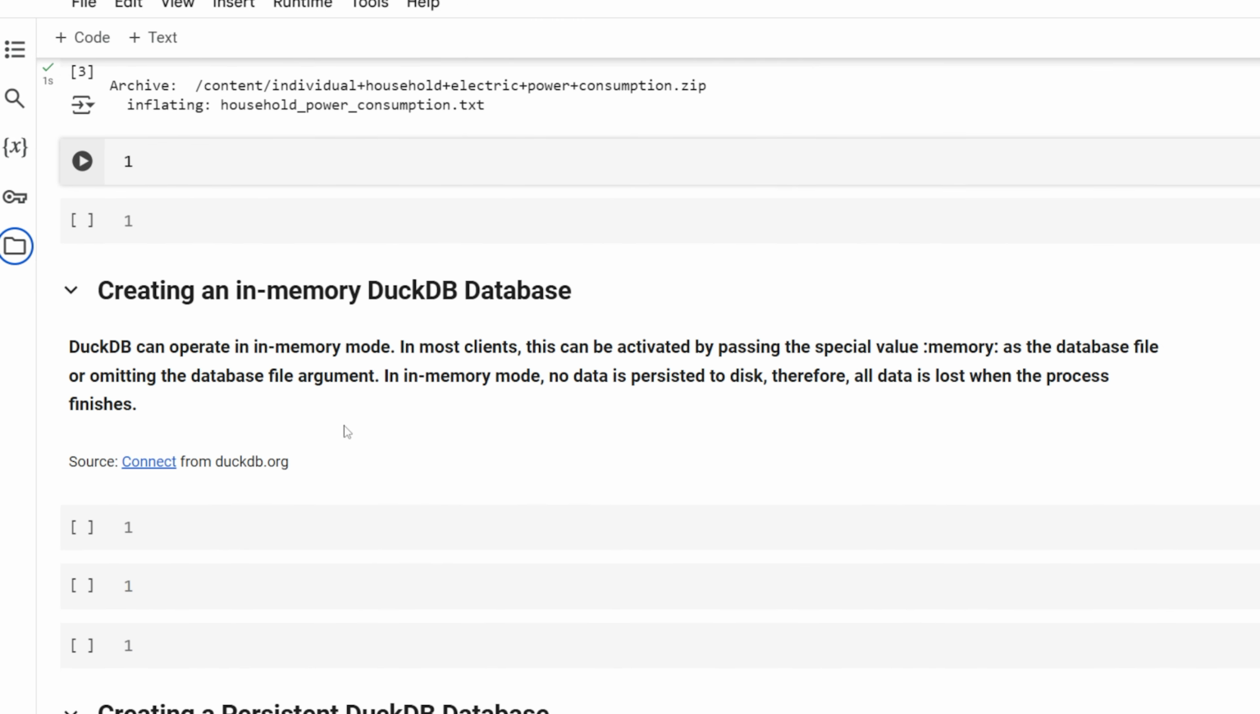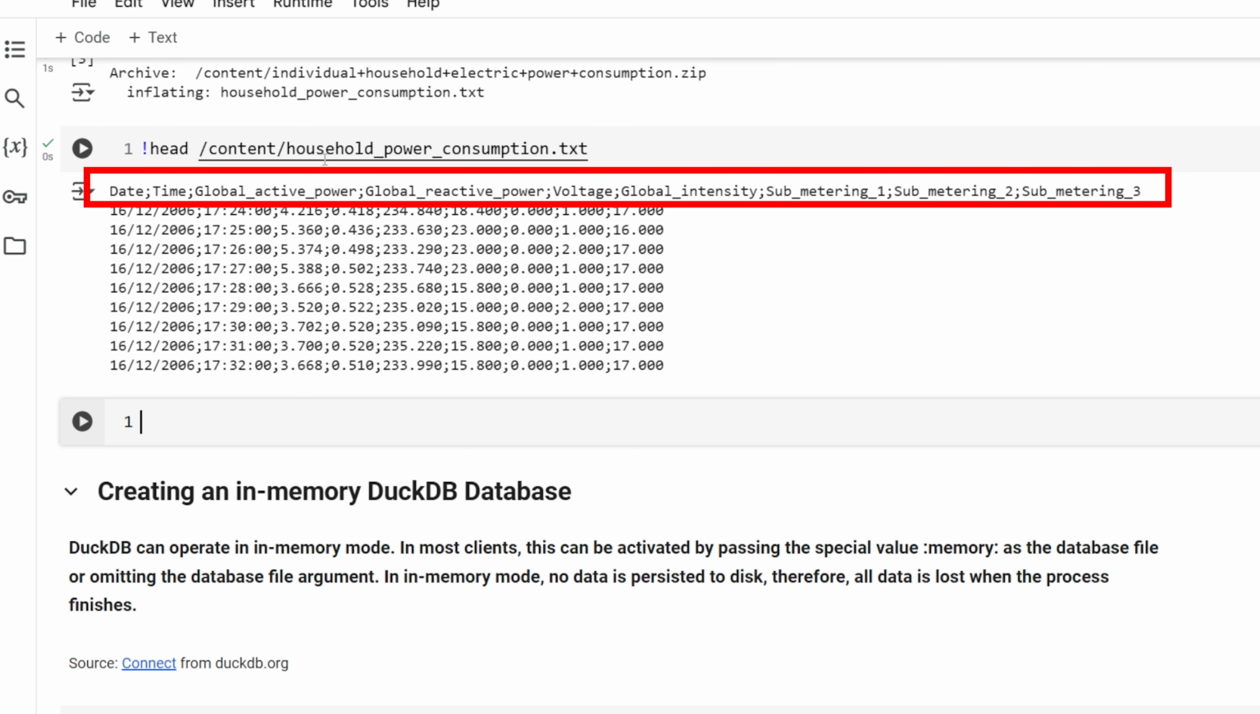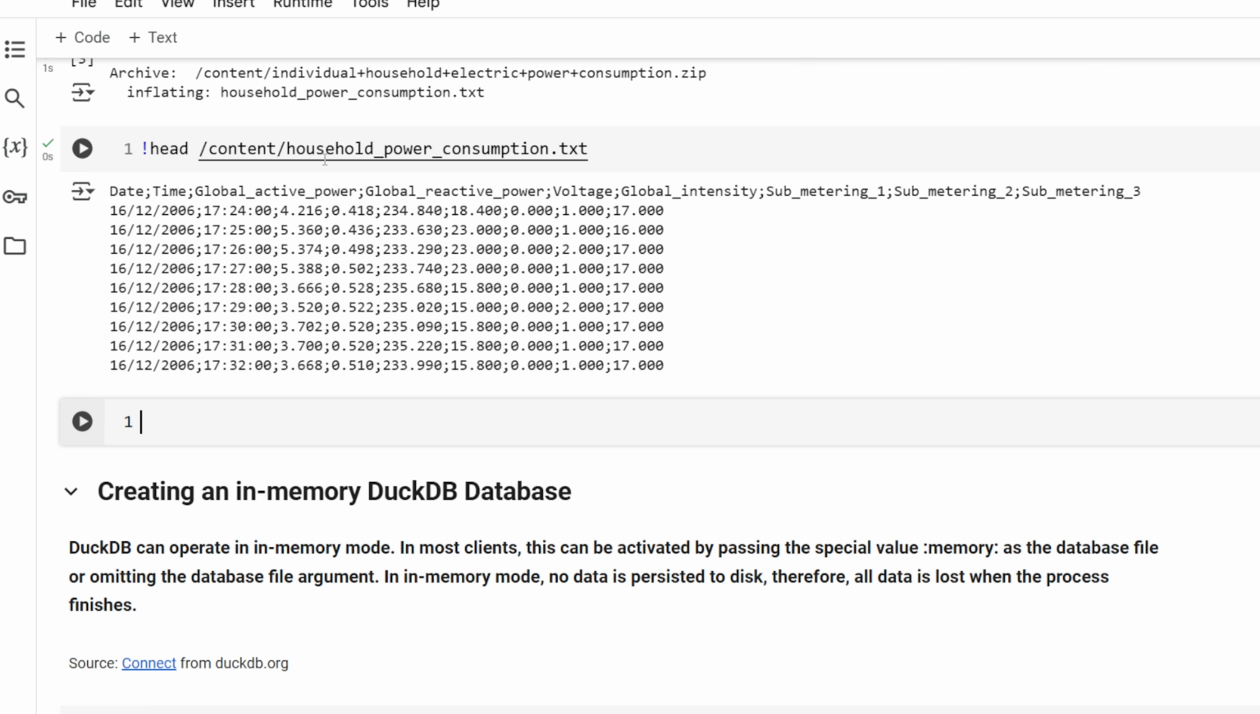Next, I am going to use the head CLI command to print out the first few rows of our dataset. We can see that we have our column at the top. We have date, time, global active power, and a few more columns. Below our columns, we have the values within rows. Also notice that the data points are separated by a semicolon. This will be important when we need to put in the delimiter when we read our dataset.